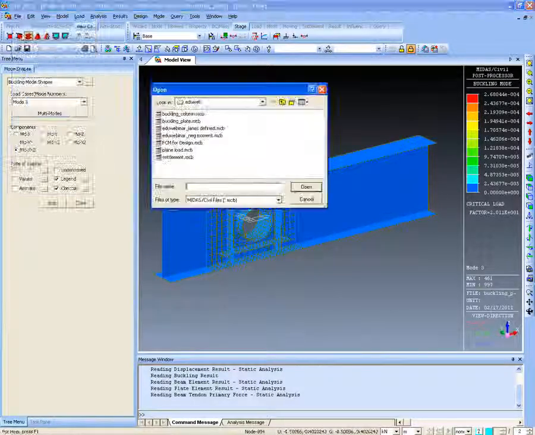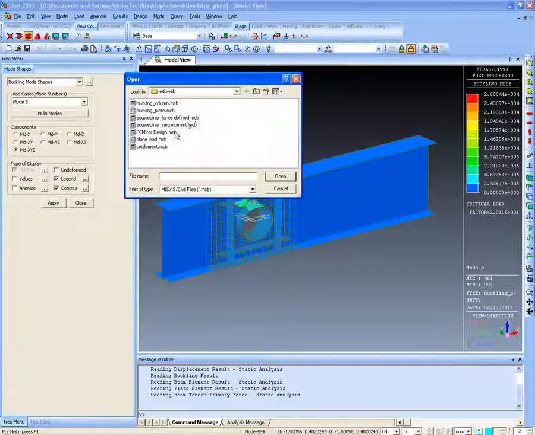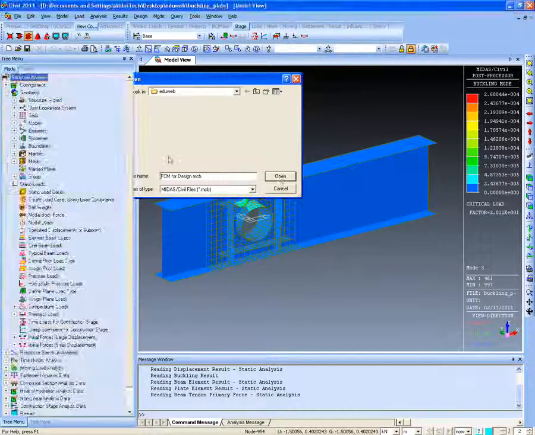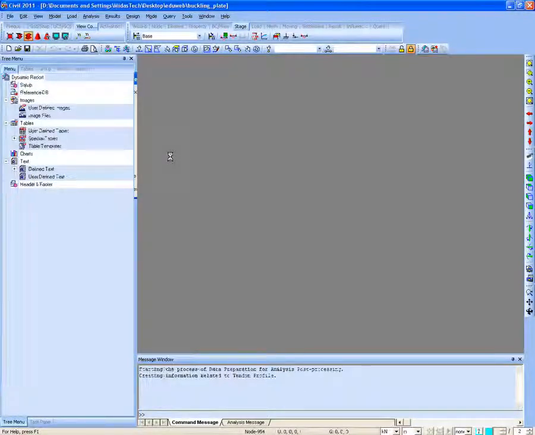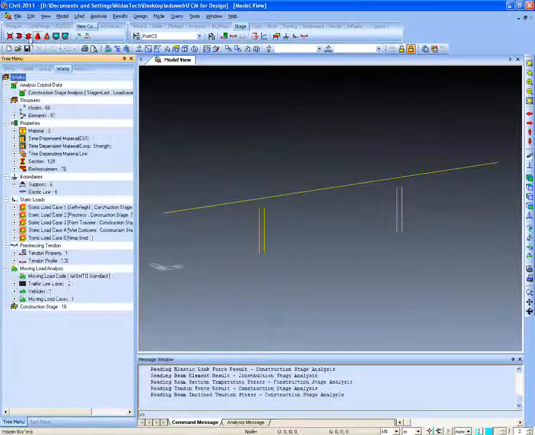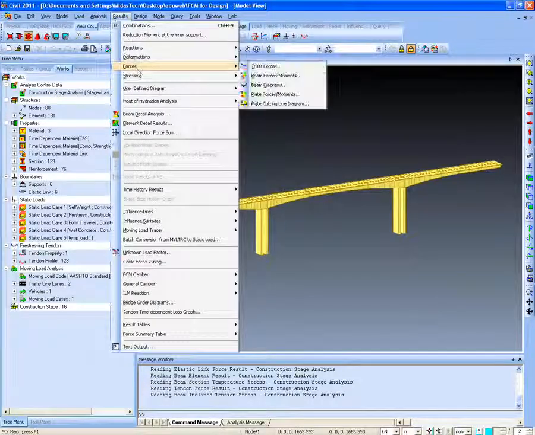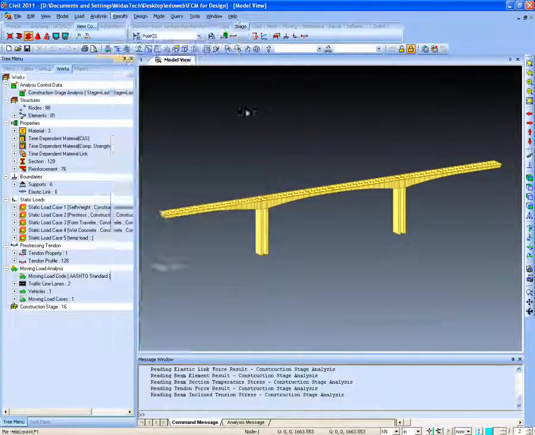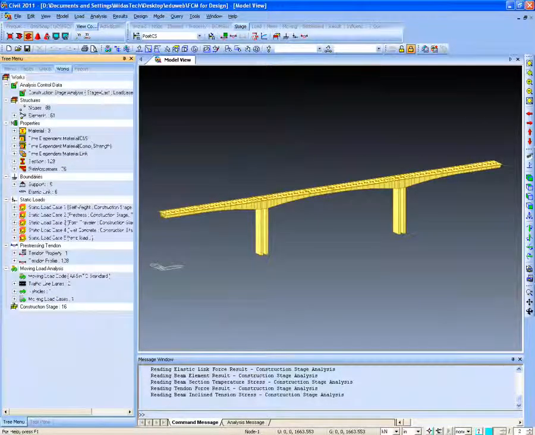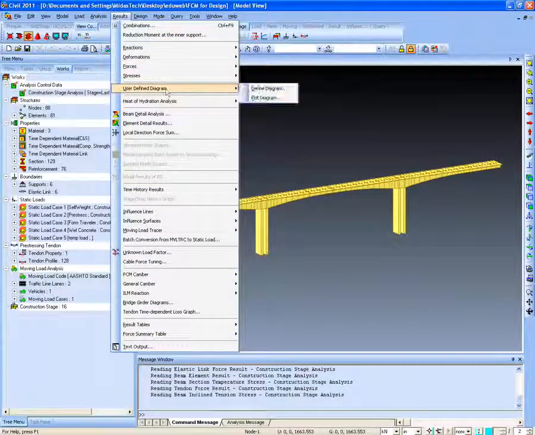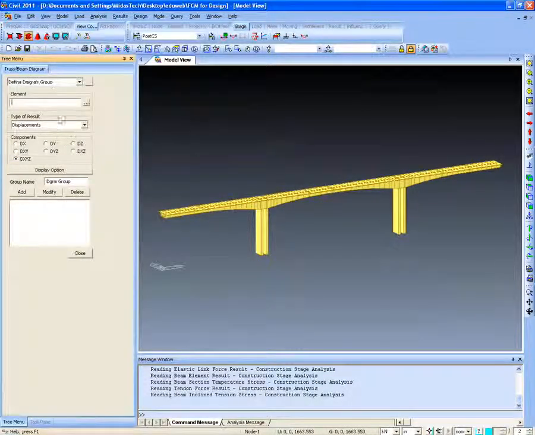And now I would like to tell you something about the results. In MIDAS Civil, you can see the beam diagrams, which shows the bending moment and the shear force diagrams. You can see the stresses. You can see the PSC stresses at 10 different positions, and there are several components that you can see. You can also define the user-defined diagrams.